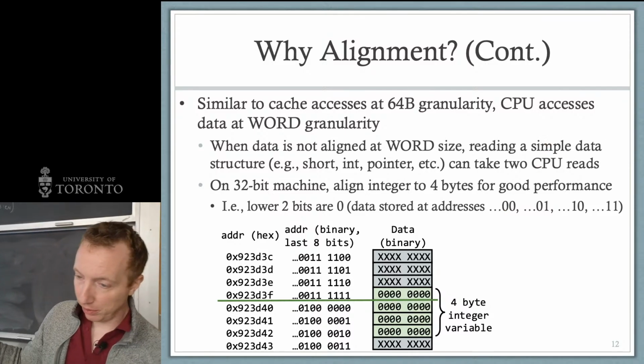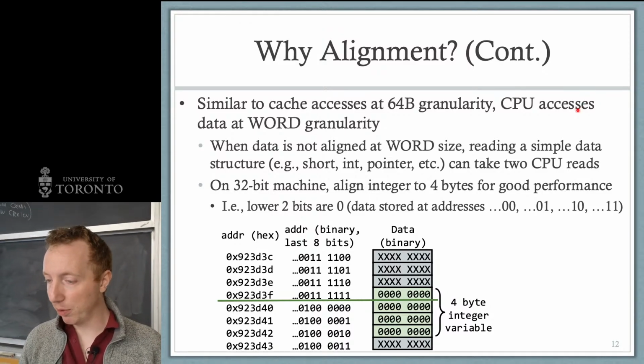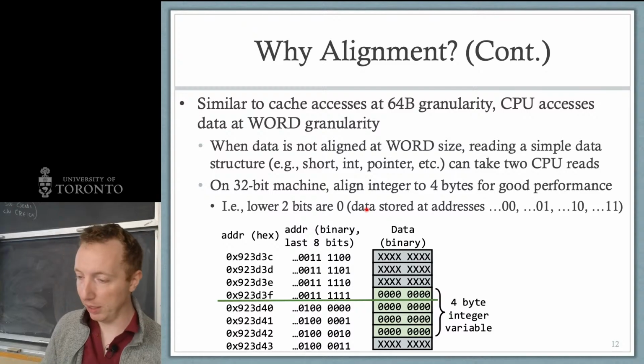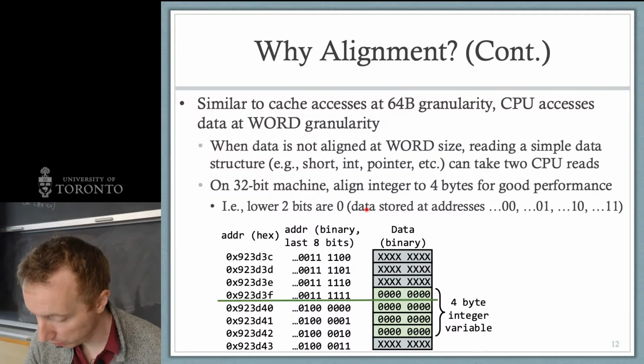So 32-bit machines don't have to worry about that, but they were 4-byte aligned, so the lower 2 bits had to always be 0, to make sure that they're aligned to a word.